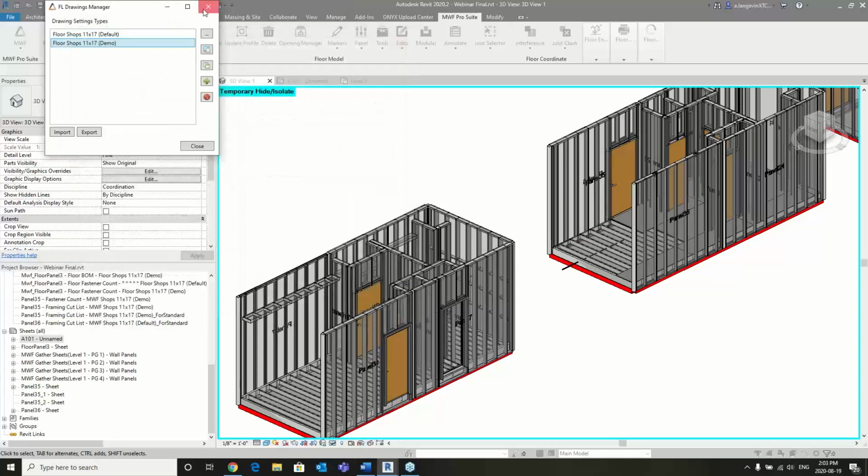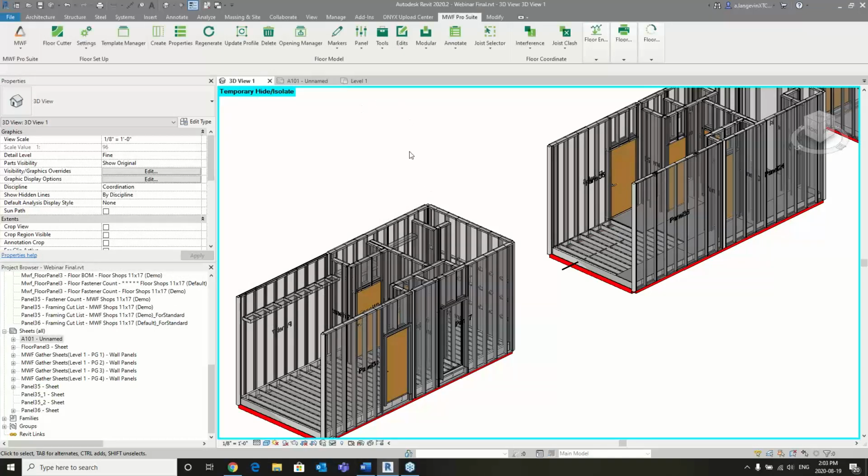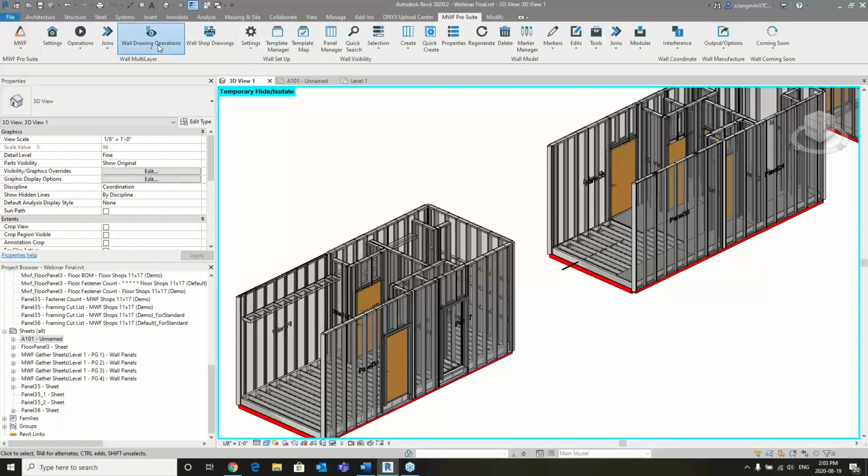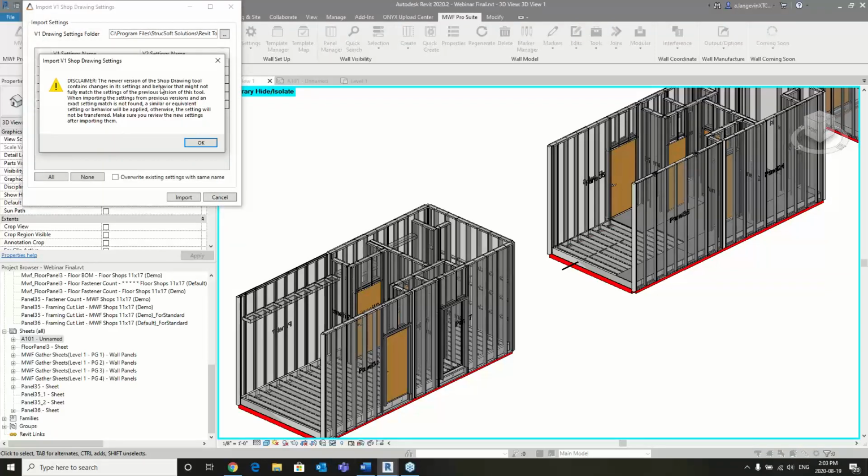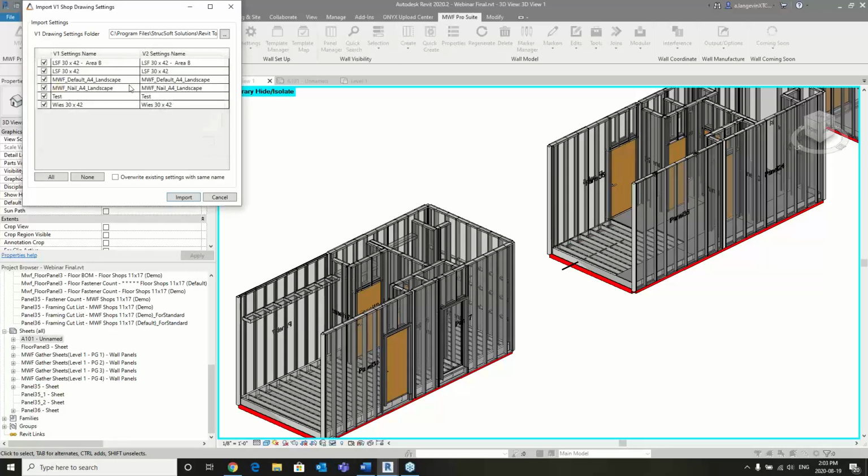However, if you're not set up right at the beginning with these and you're not familiar, that's fine. There's still an option for us to bring your V1 settings to import them into the drawing. So this option will be available. There's a little disclaimer here saying that the tool has changed, but then you can still bring in your settings and adjust them to fit with the new build.